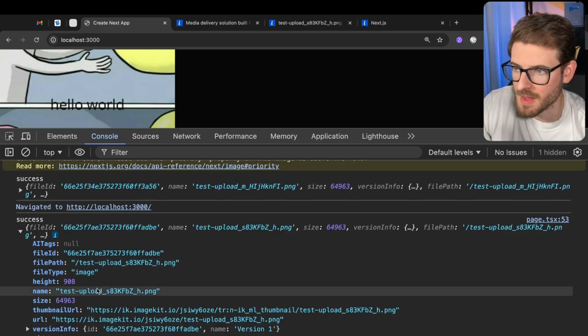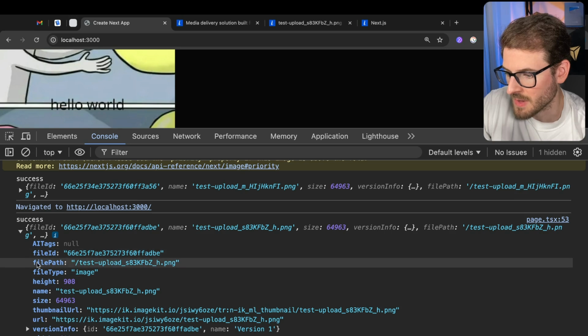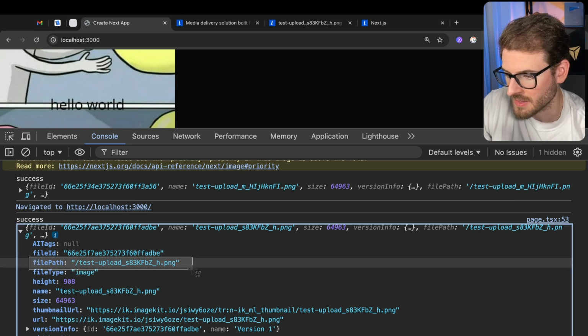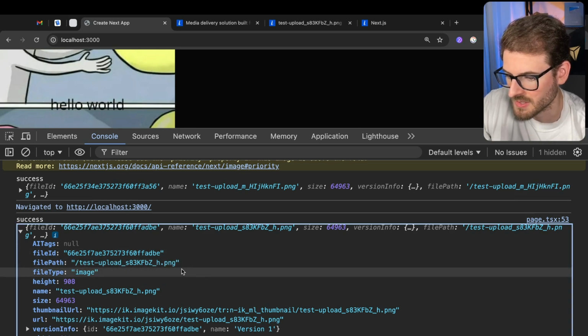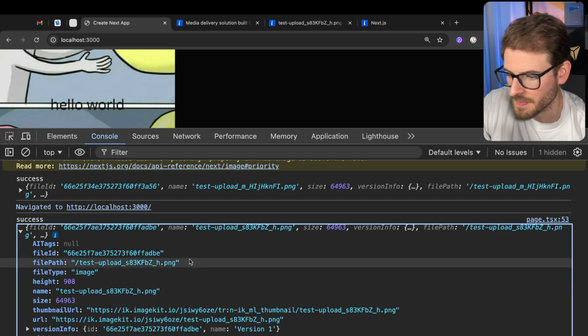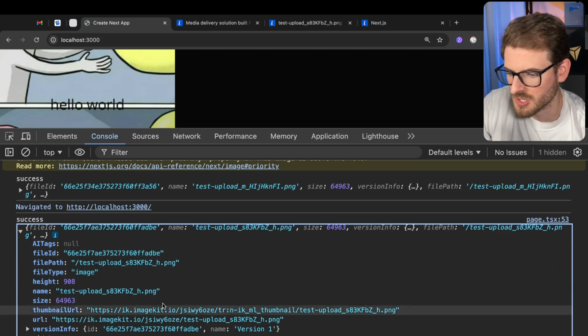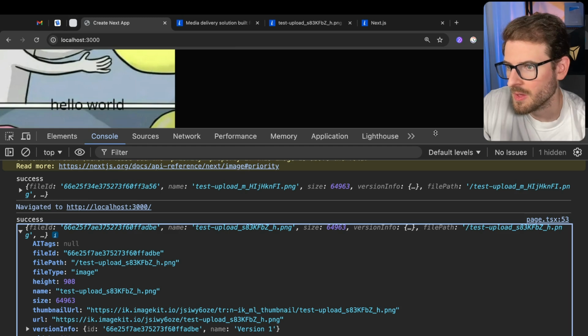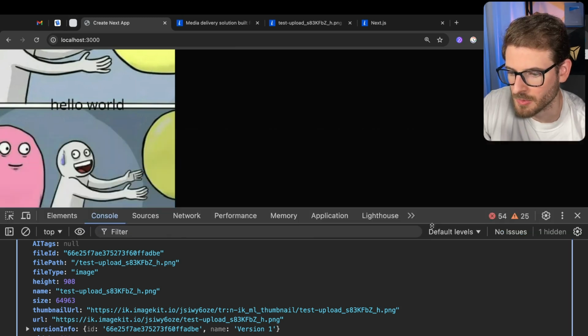So coming back from ImageKit, you'll get the name of your upload. You'll get a file type, a file path, which we need to keep in mind. This is what we're going to use in a bit to basically display the image we just uploaded, and also the file ID. So this is just good information that comes back to know what asset was just uploaded to ImageKit.